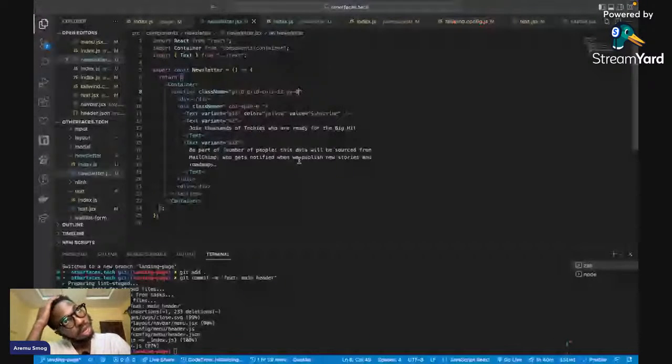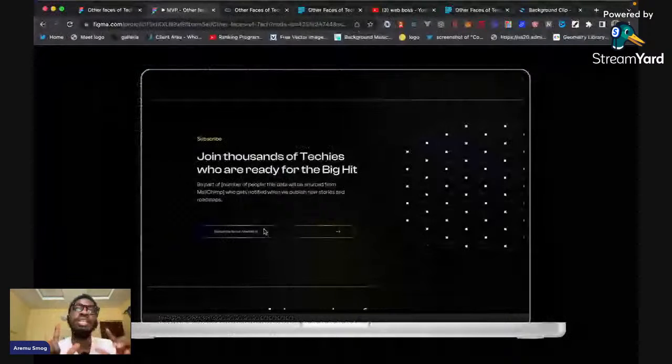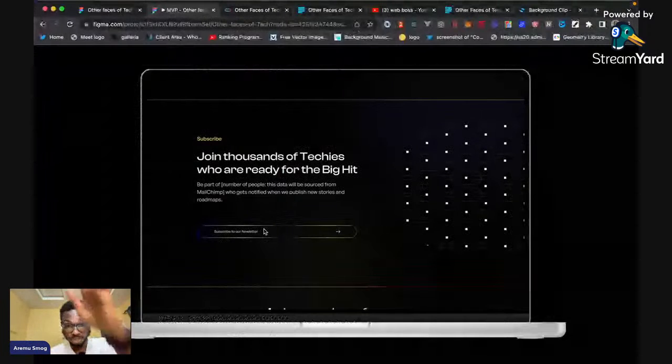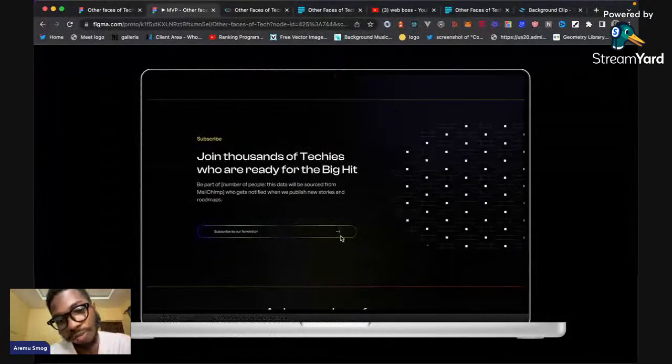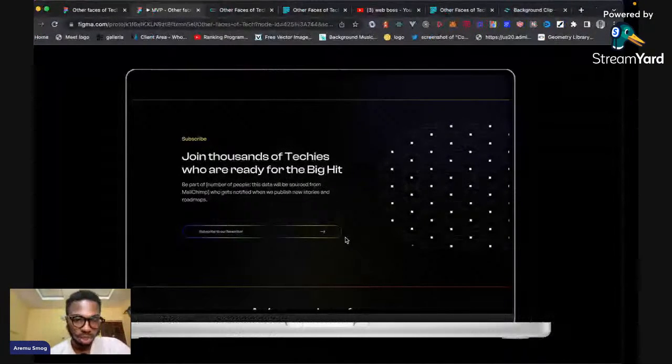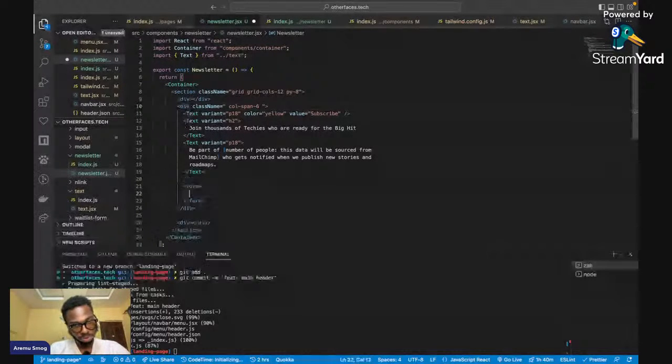So this, what we have right here, is actually a little bit tricky to implement, but it is not impossible to implement. It's tricky in that you have a gradient of color that is flowing from left to right, and you have two components here. You have an input component and you have a submit button. So the question is, what do we do? Don't overthink it. So what I'm going to do is come over here, inside of here, and create a form component.